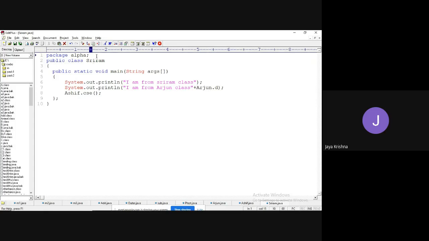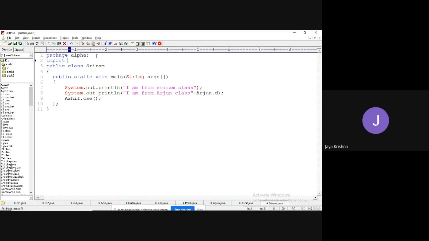So for that reason, what do you need to do? You need to write the import keyword or write fully qualified names. So from which package do you need to import? You need to import from Arjun. Arjun is available in which drive?